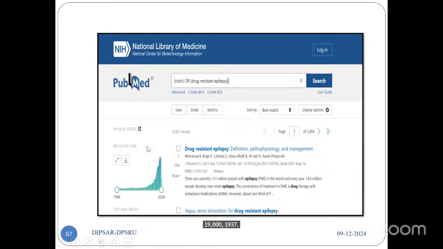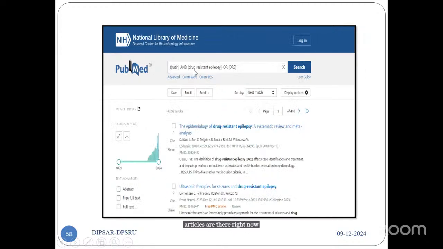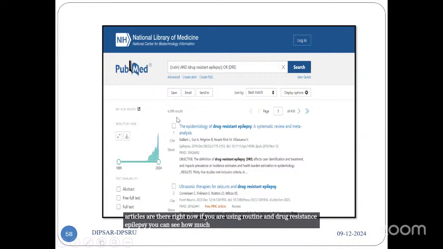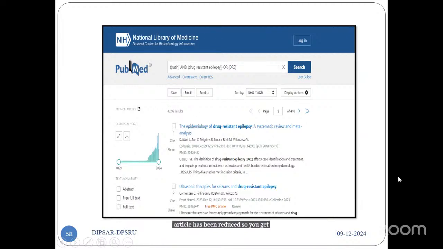19,1937 articles are there, right? Now, if you are using rutin and drug resistance epilepsy, you can see how much the article count has been reduced. So you get the specific articles. Again, 4,000 articles, it's difficult to read all the full texts. So the next step is to read the titles of the studies only, and by just reading the title, you can identify whether this article is important for me or not as per my objective.